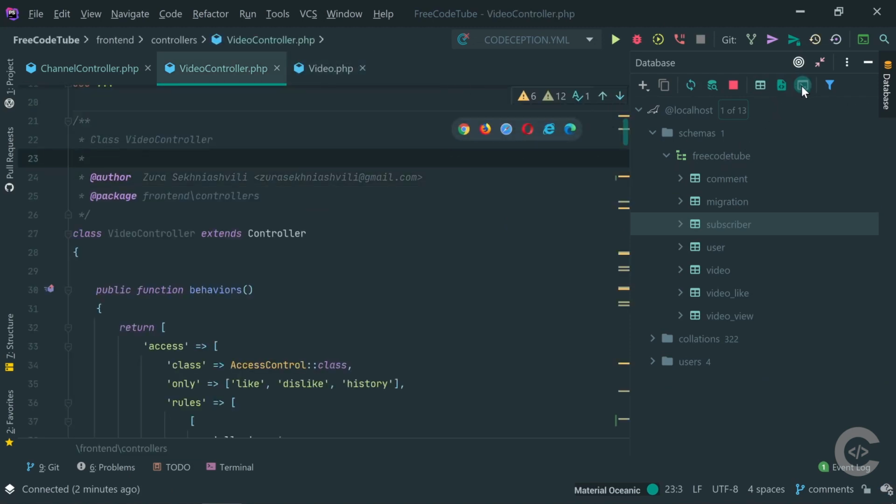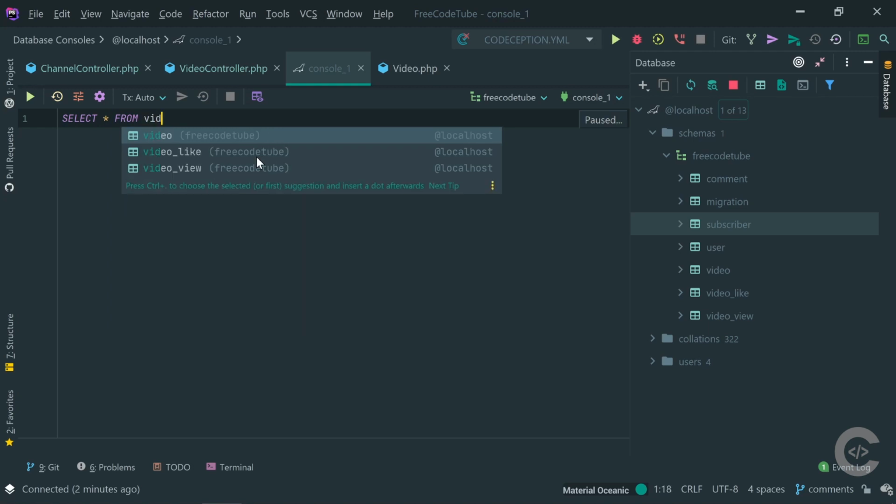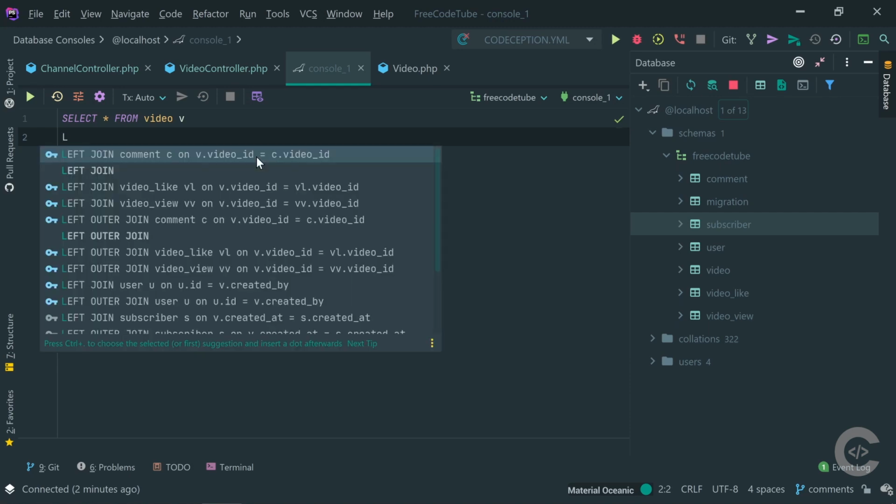So click that console button and just choose existing console or new console, new query console, and I can write select everything from, for example, let's start with video, and I'm going to give it an alias v, and then I want to join to the user, for example. So left join, and as soon as I start typing L, it auto-completes all possible left joins. So this is amazing. So this is right now at the moment my best friend.